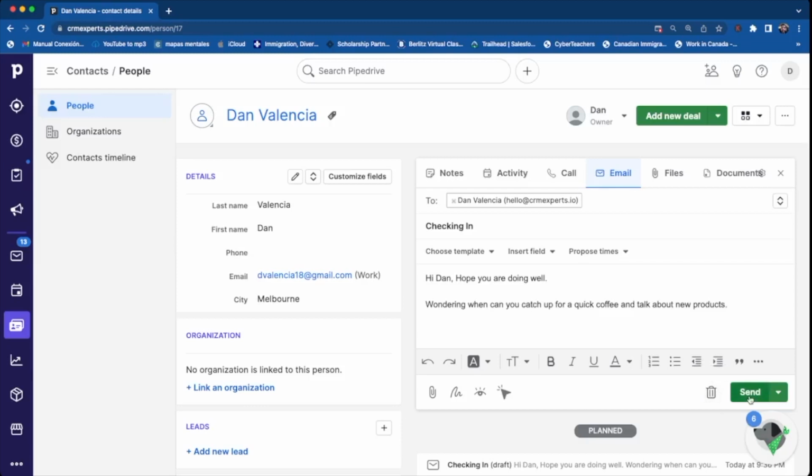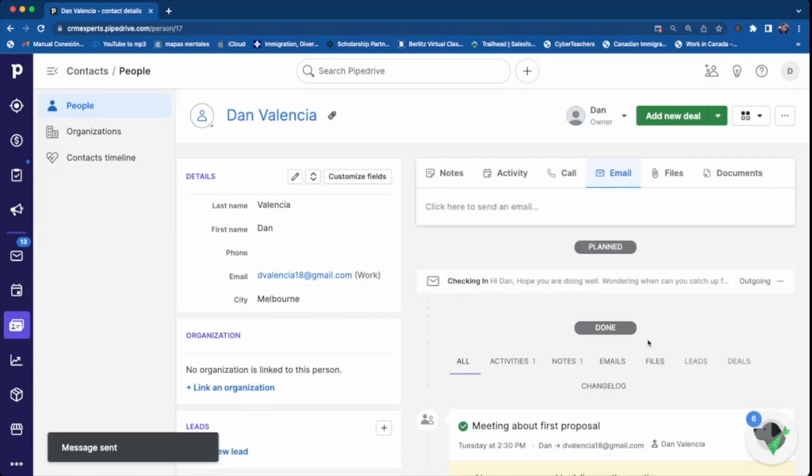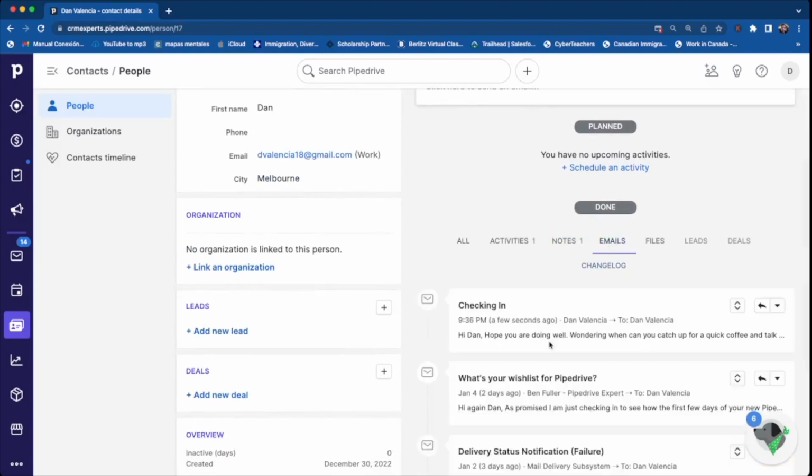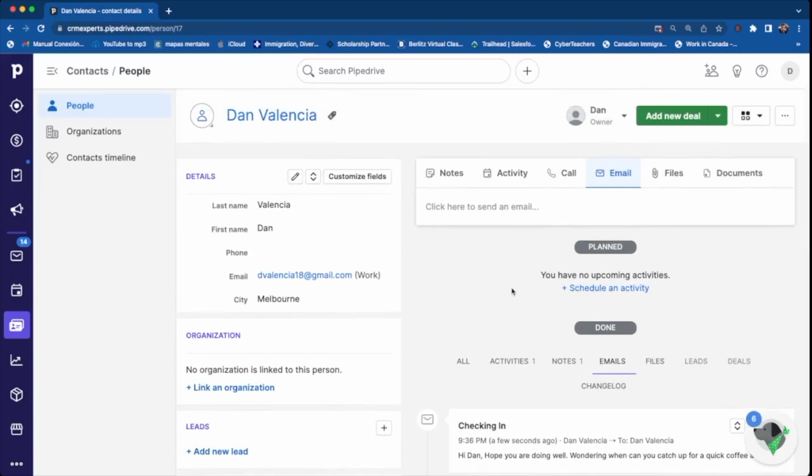So once we send this, straightforward, the client gets the email as if it was sent from our email, so it will never say Pipedrive. It will say hello at CRM Experts, or Dan at CRM Experts, whatever the email you set up with, and again it stays here, which is the most important thing.